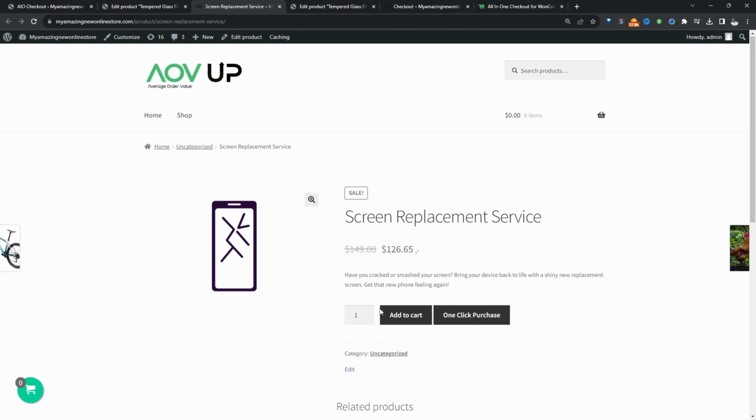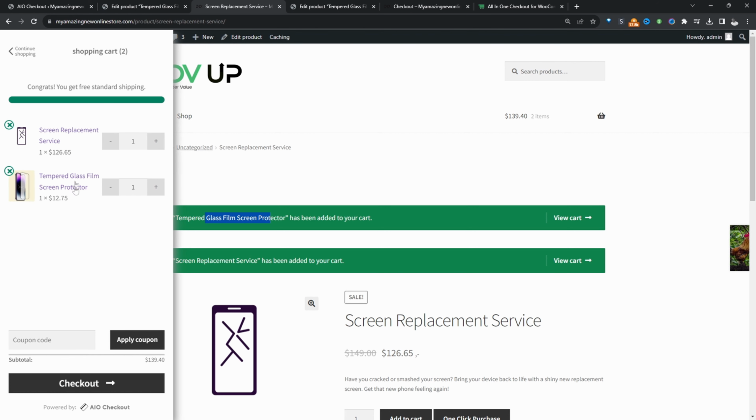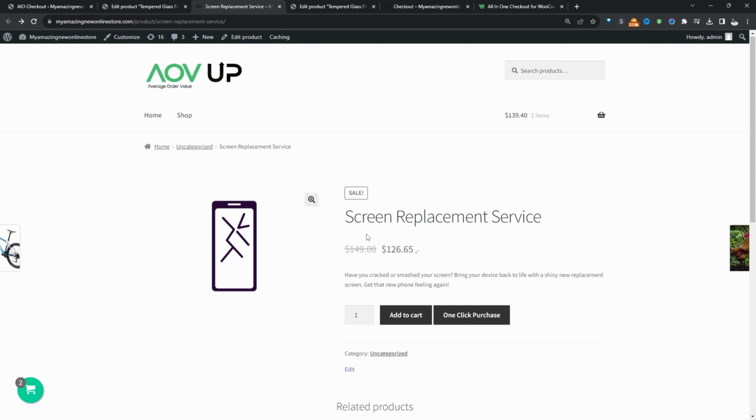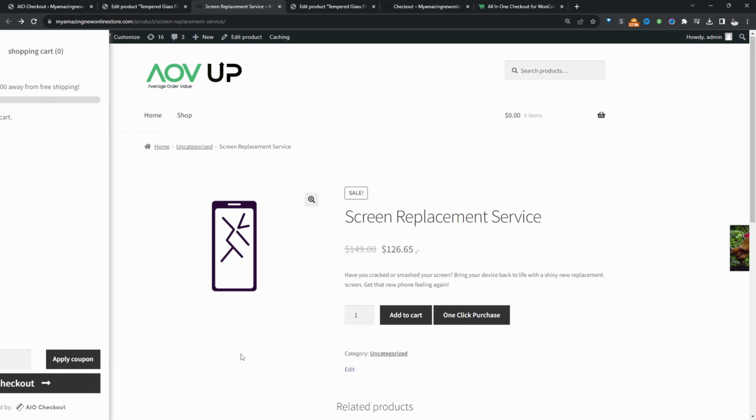Okay, so let's say a customer was to purchase this particular product here. Then it will automatically add this tempered glass protection to their order. So here you can see they're forced to purchase both items. And if we remove this screen replacement service, then it will automatically remove this particular product, which has been automatically added to our basket. And that's working exactly as it should.